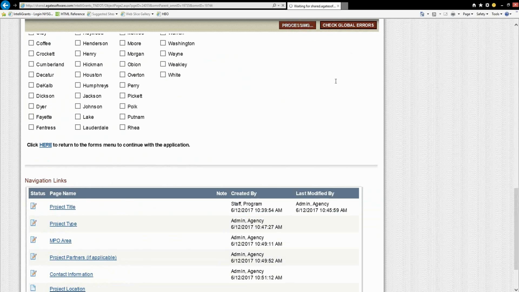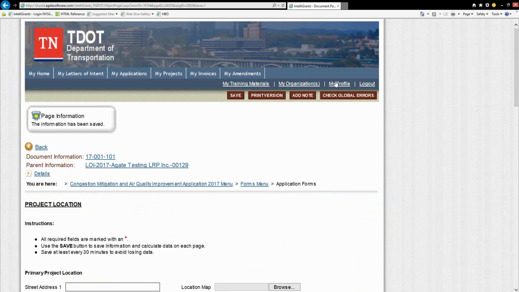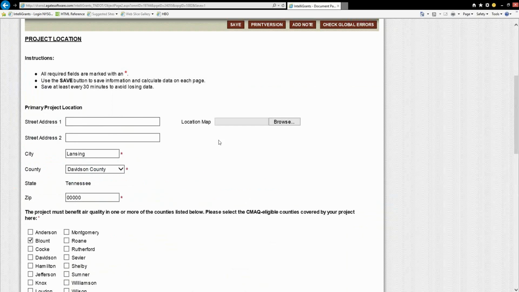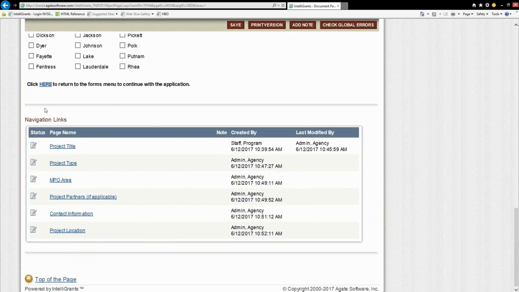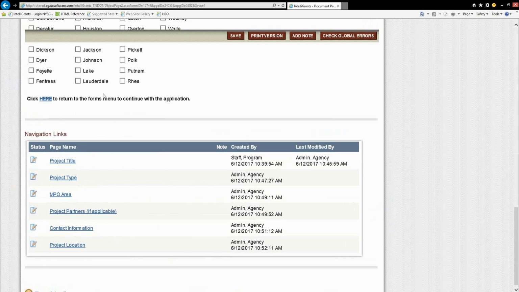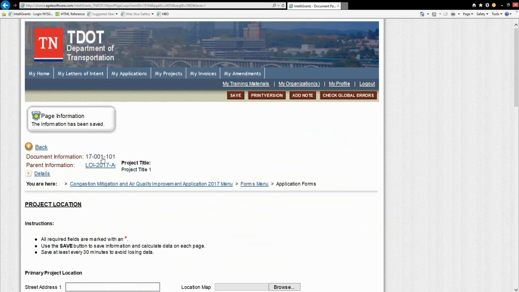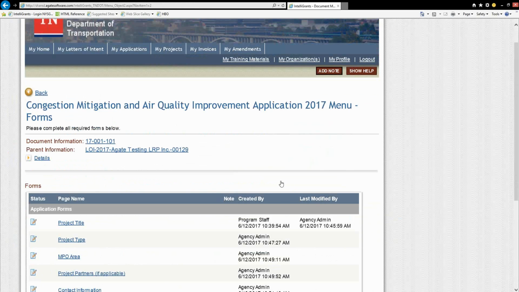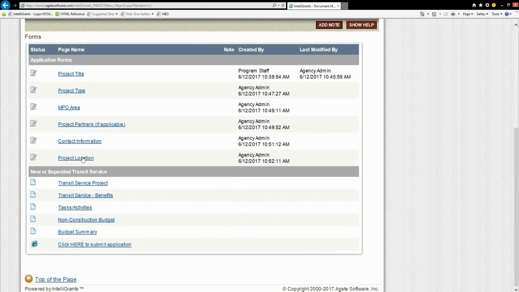Now, once I save this last portion of the page, it's actually going to create another subsection in the application process for me to fill out. So I've saved this page, and you can see here at the bottom it has a click here link to return to the forms menu. You can click here to the forms menu, or you can click on your forms menu up here. Either way, it's going to take you to this spot here, and you can see once we filled out this project location, it gives us another set of forms to fill out.